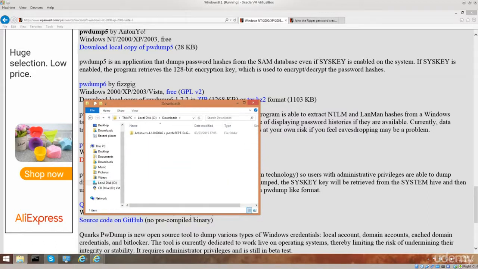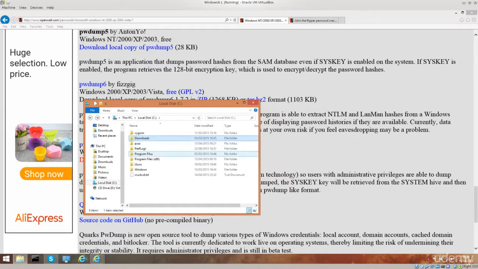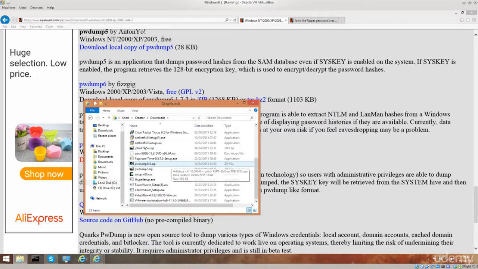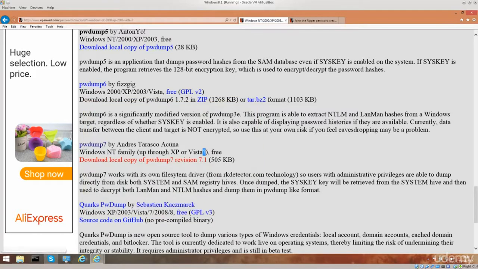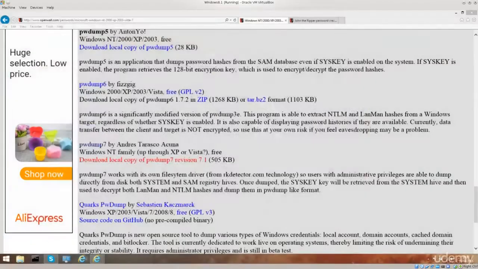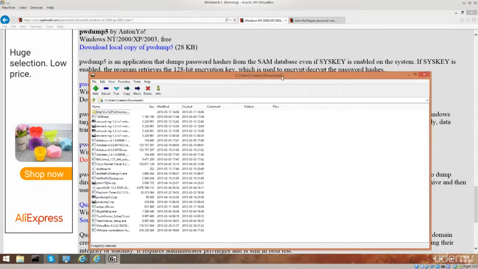Anyway, navigate over to your downloads folder. No, not here apparently. Ah, yeah, right. Users, Creator and downloads. So I've got a lot of things here. I actually don't need to be here. I need to open up 7-zip. Sorry about that. Let me just go ahead and find it. 7-zip file manager. Excellent. So I have opened up my 7-zip.